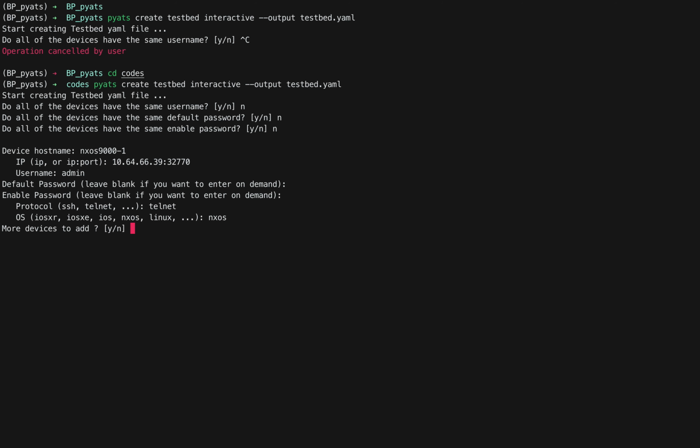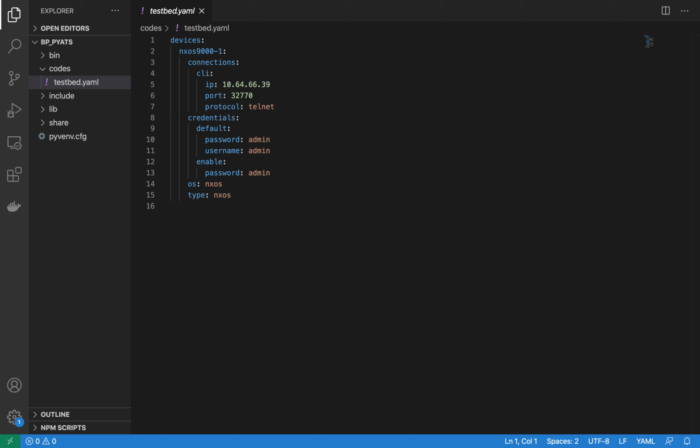More devices to add? I could add them here, but I'd have to keep on typing, so instead I'm going to say no to more devices to add. Press enter, and there you go. The testbed file got created, and let's open this testbed file. I've opened the testbed file in my Visual Studio.